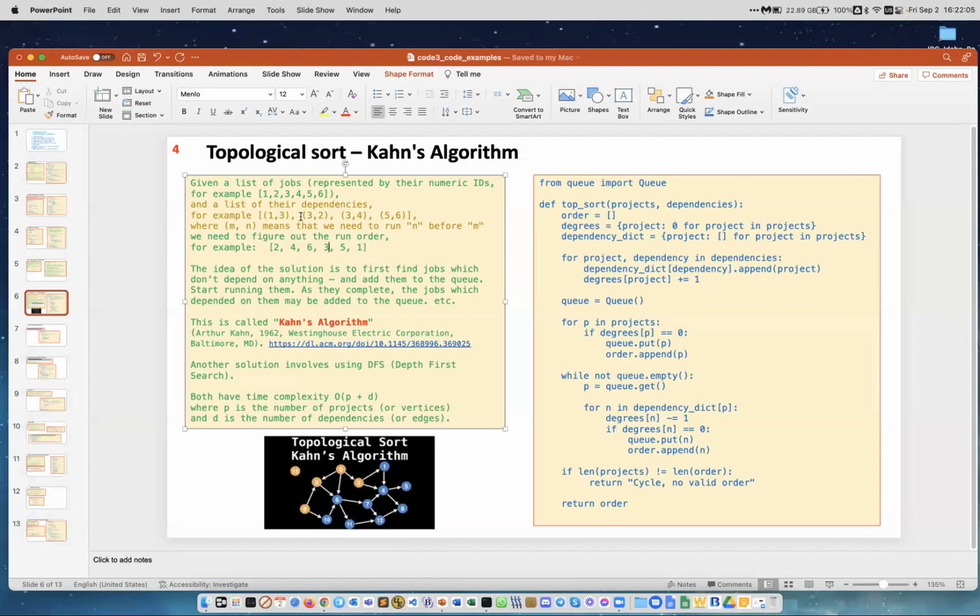So this is one of the algorithms. This is a very common algorithm. It is very easy to understand and to implement, and it's called Kahn's algorithm. Another solution is that you can use depth first search. Both have the same time complexity. And I really like Kahn's algorithm because it's elegant.